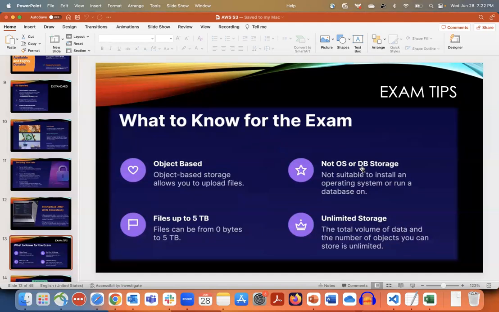So S3 is object based. Each object can be up to 5 terabytes. This is not suitable for an operating system or database storage. For databases, you have different databases and things like that. S3 is not for storing an operating system or a database. And it has unlimited storage. It is scalable. Just keep these 4 things in mind.